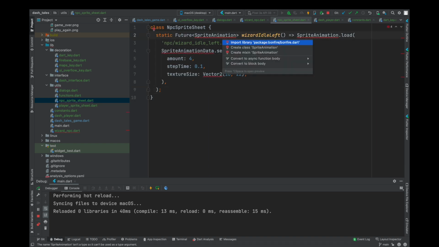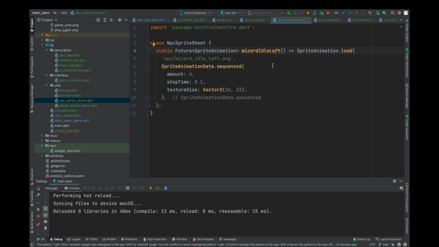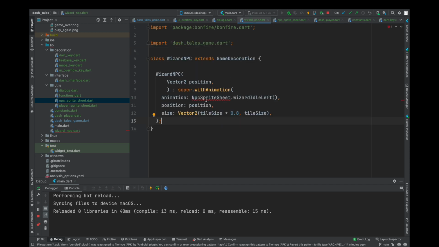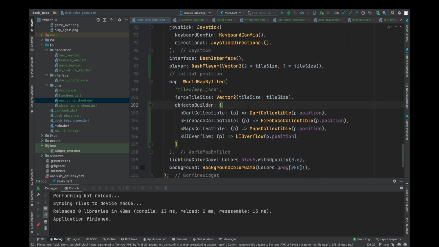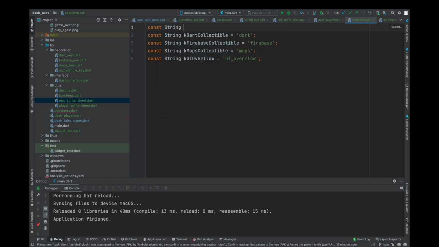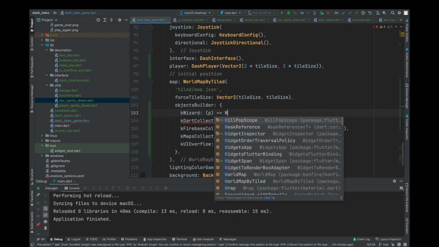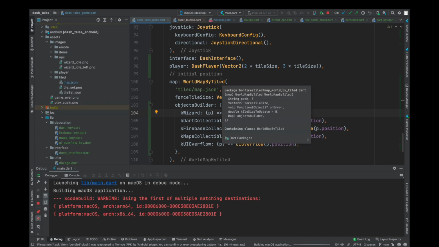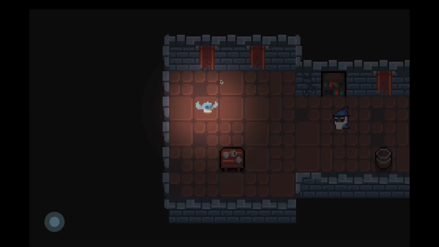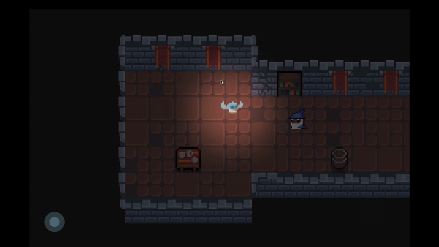And we'll just provide it with wizard idle left.png and give it a sprite animation sequenced with this specific configuration of amount 4, step time 0.01, and texture size 16 by 22. Let's add in the import for NPC sprite sheet to fix the issue. And finally add it as an object under objects builder in your root widget. Aha, we finally see our wizard.